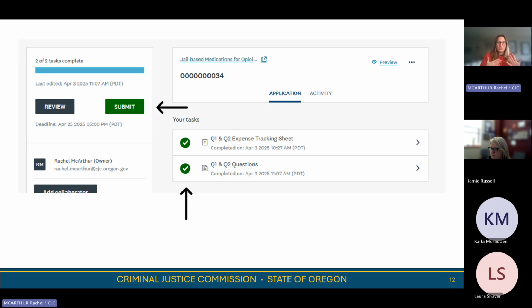So then you should get to something like this. Super simple. You'll have 2 check marks. Those are complete. You do have the ability before you hit submit to review it. It will come up as a PDF if you review what you've submitted, just to make sure everything is good. Again, if during that review process you find something that you need to change, just reach out. Not a big deal. We can reset it. If you feel like everything is good and complete, the expense tracking sheet is uploaded, all of these things, then you can just simply hit submit.